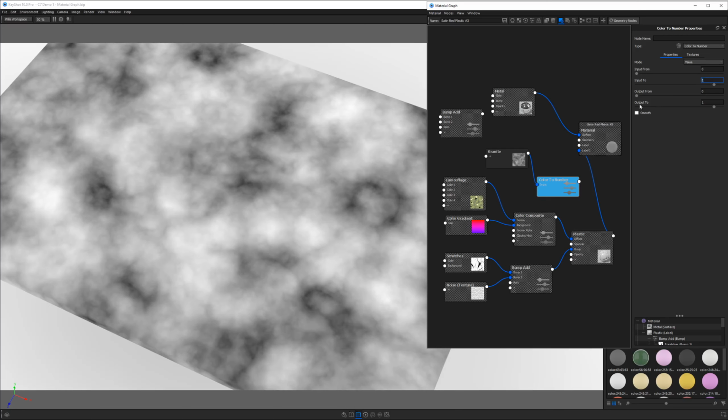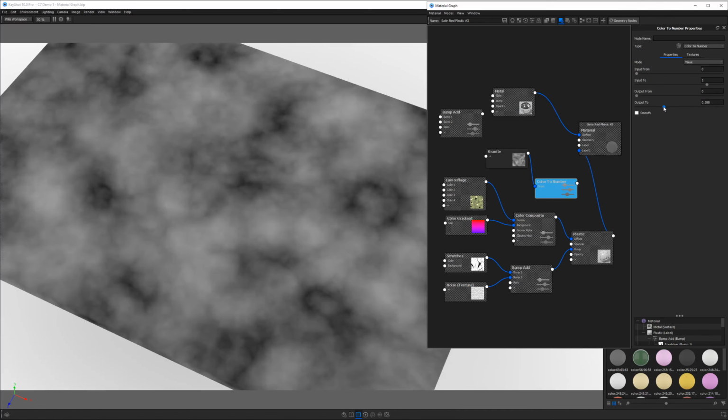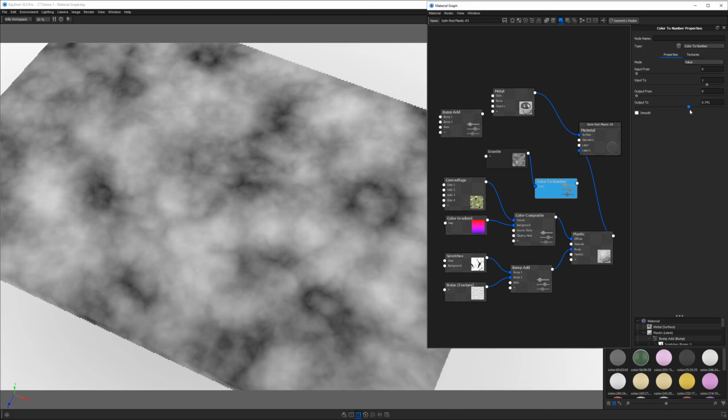Now the output from and to are the values that this node will send along to whatever it gets plugged into. So if we have output set to 0, and we increase it, what we're going to do is take that dark value and make it lighter. And conversely, if we take the 1, which represents the lighter values, and we reduce it down, it will darken it. So it's almost like a curves adjust or a levels adjust a little bit, but you're remapping these values and you can do some pretty cool and drastic things with them.